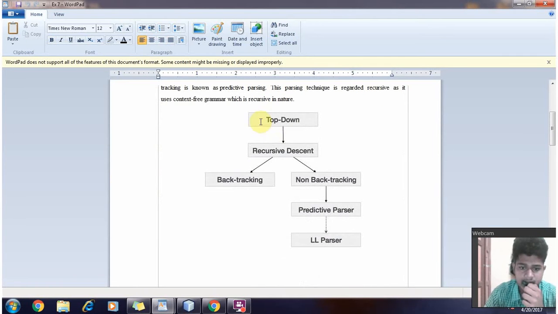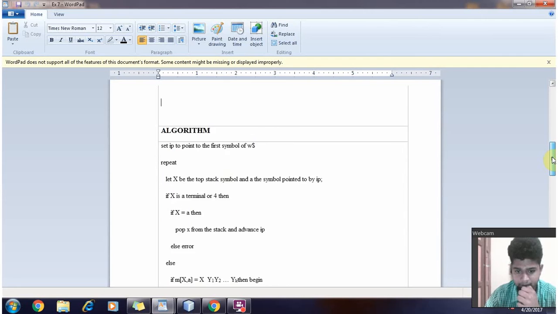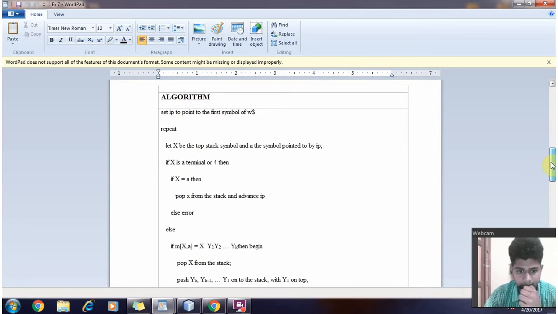So this is the format. It will go from the top-down approach into recursive descent. Backtracking and non-backtracking will be happening. In non-backtracking, predictive parsing and LR parsing will be happening right there. So this is the algorithm.